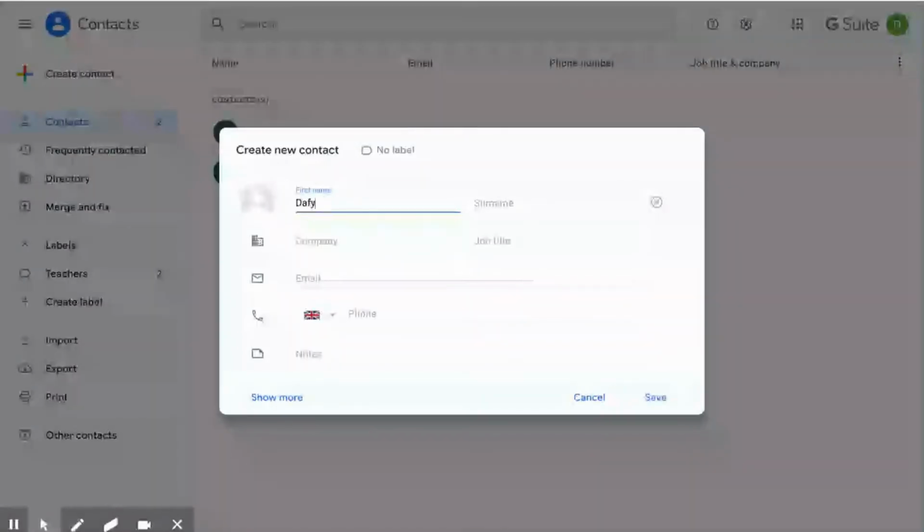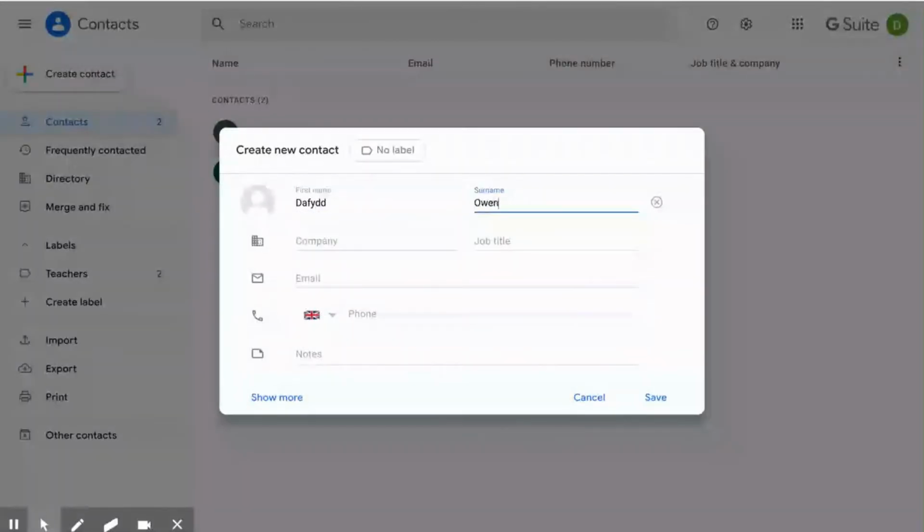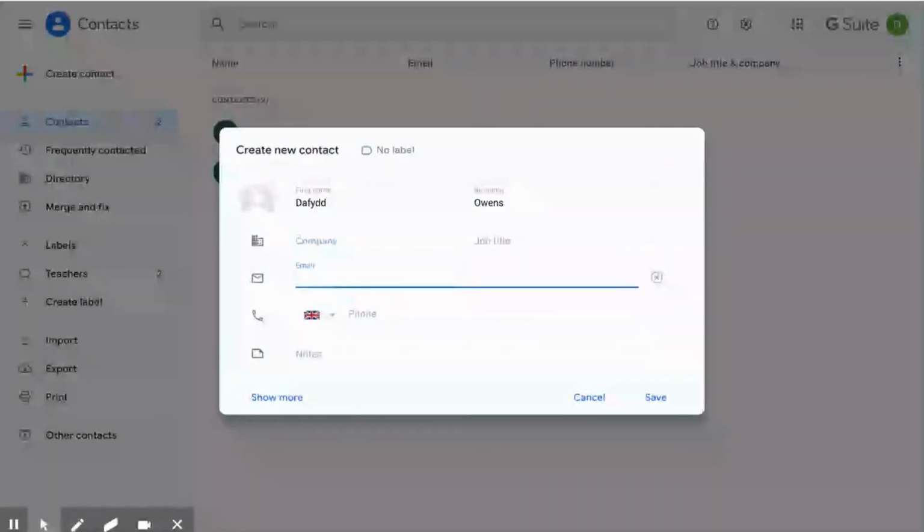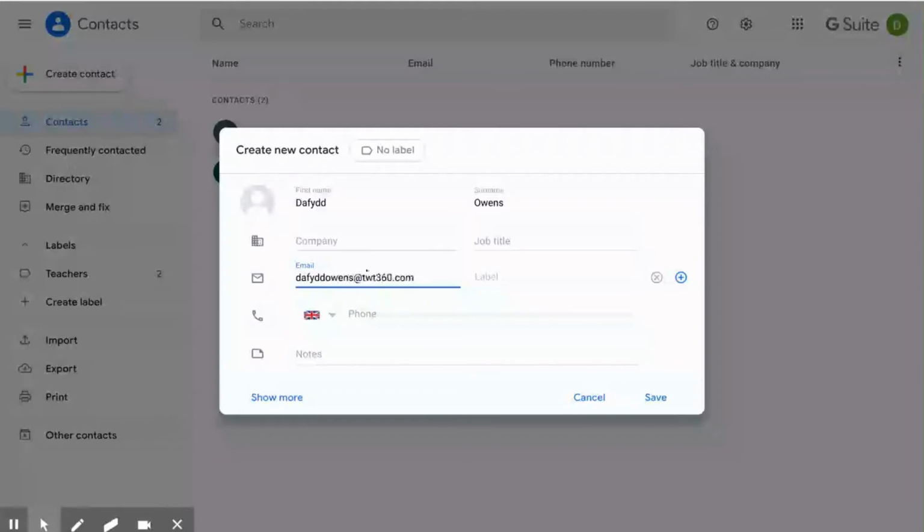Then I'll start typing in. So let's say that this is David Owens. I could add a company and a job title. That's not required, only if I need it for my own information. Email is obviously more important. So I'll type in an email address into the box there. I could have a phone number. There's a notes section, which would remind me of any details about David. That's private to myself. David will not see what I write in the note section there.